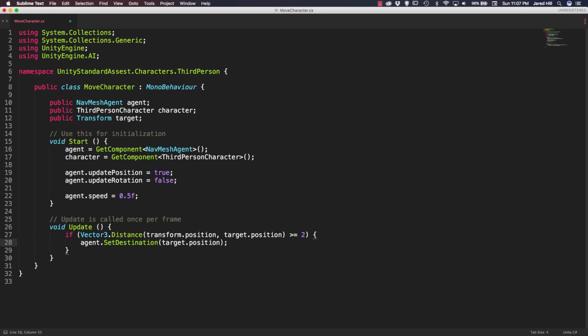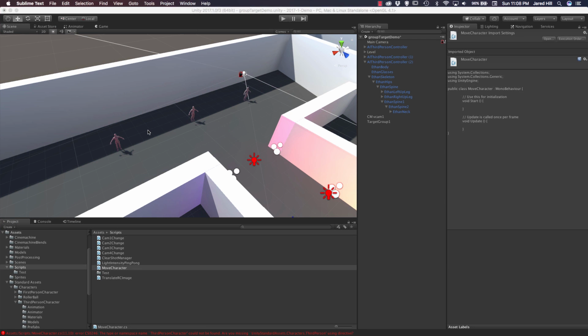The last thing we need to do is tell our character script that we want to move, so it's pretty easy. We can just say character.Move, and we want to use our agent.desiredVelocity, and we just have to pass in two false values here. Oops, too many commas. There we go. Okay, now that's all we need for the script, so let's save it, and we can go back out to our scene.